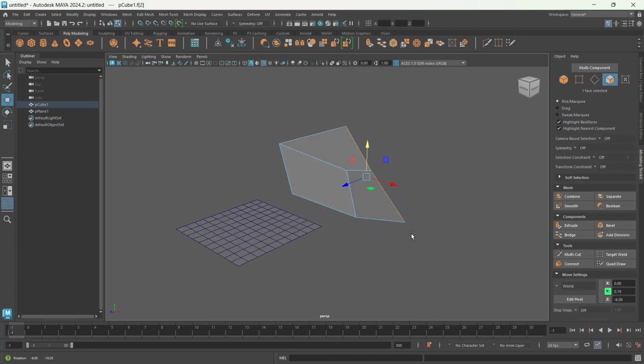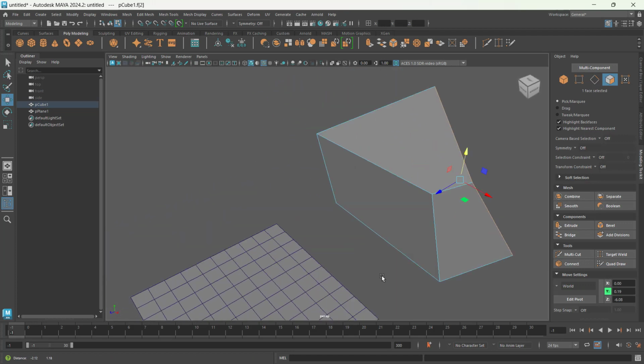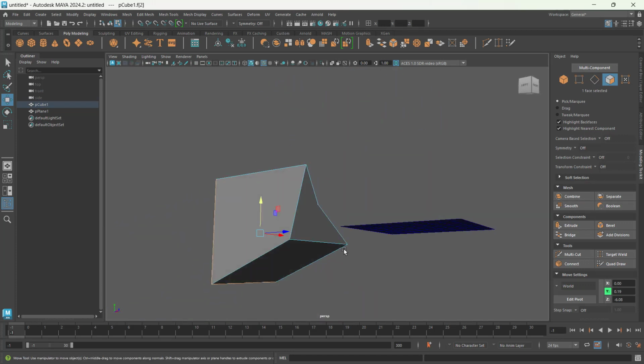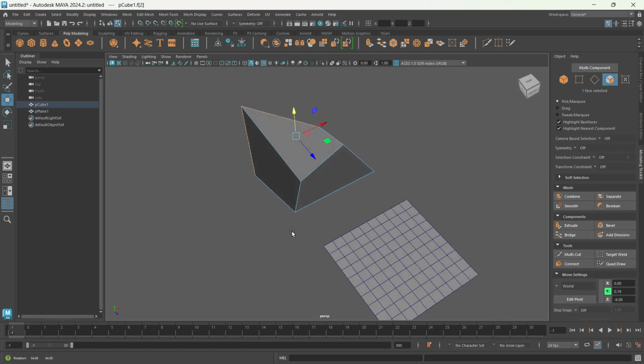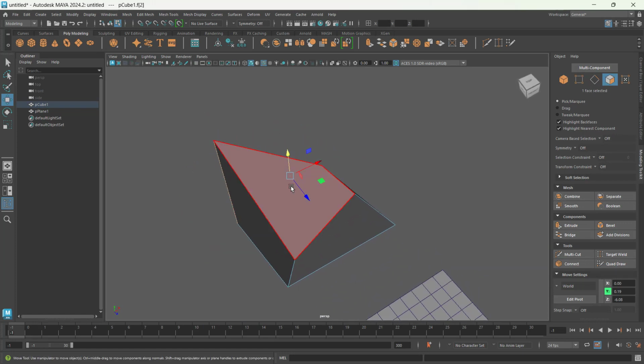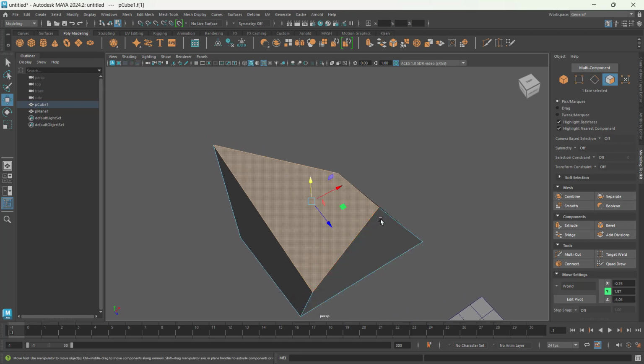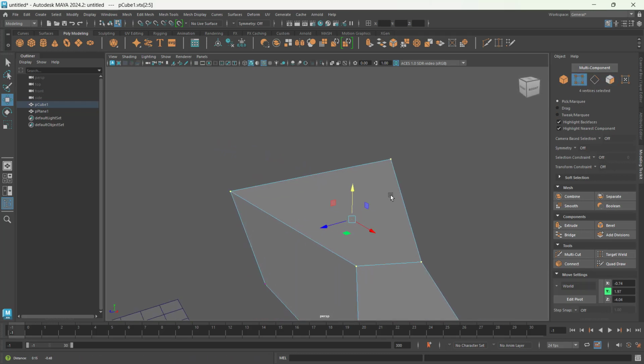Let's have a tip. For example, if I am currently selecting this object and I want to select the vertices instead, what should I do? I will hold control and I will click the vertices. Click, and that will transfer the selection into vertex selection.